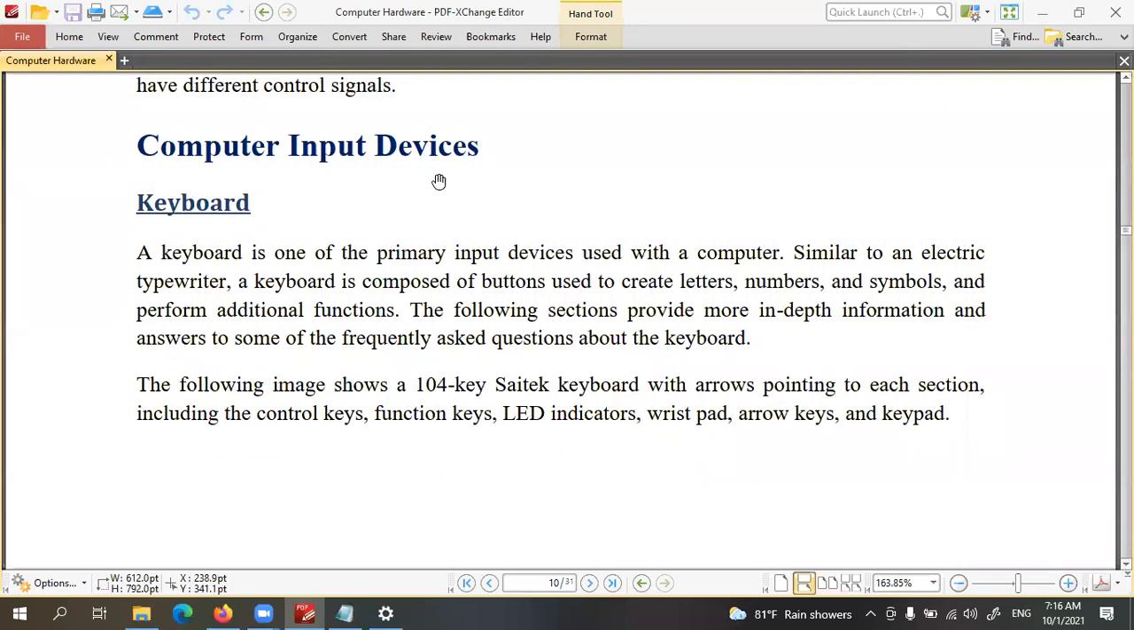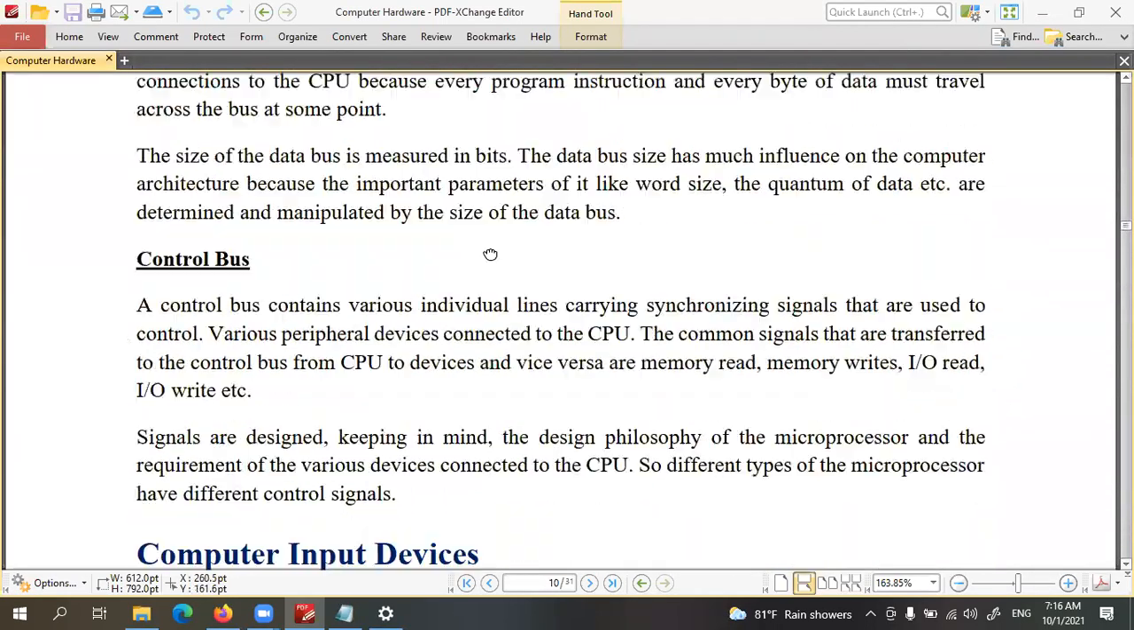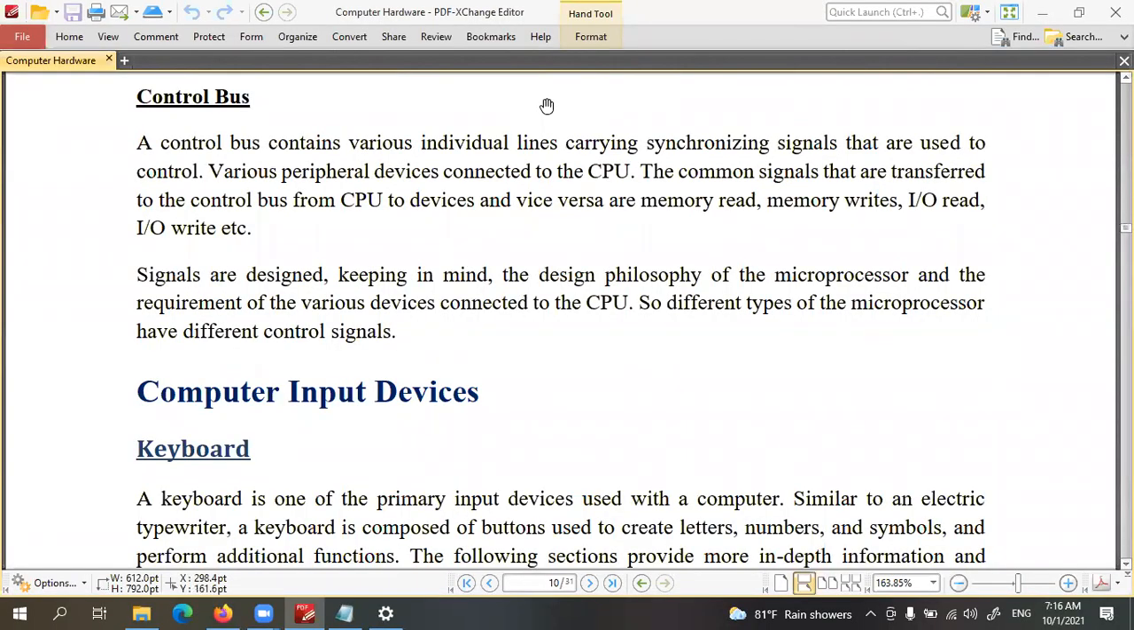Right, children. Now we can discuss input devices. So this is about the CPU and the motherboard. Do you have any questions regarding those? CPU and motherboard.